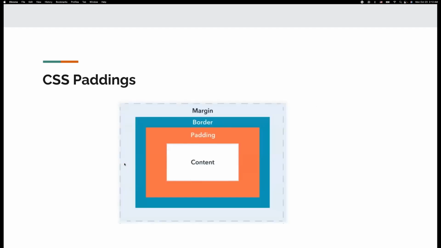We also learned about the CSS box model. It's very self-explanatory: from the outside to the inside, it's margin, border, padding, and content.